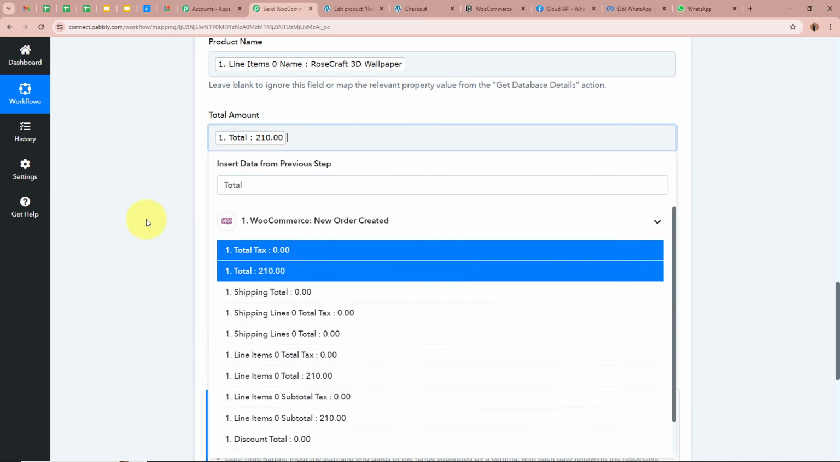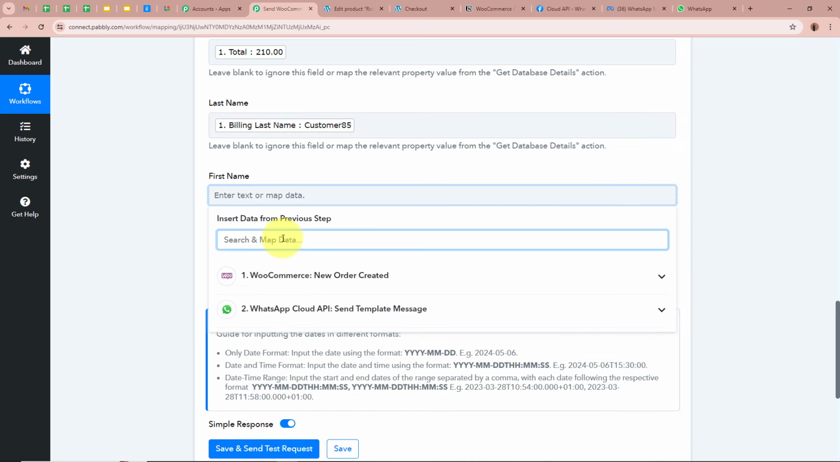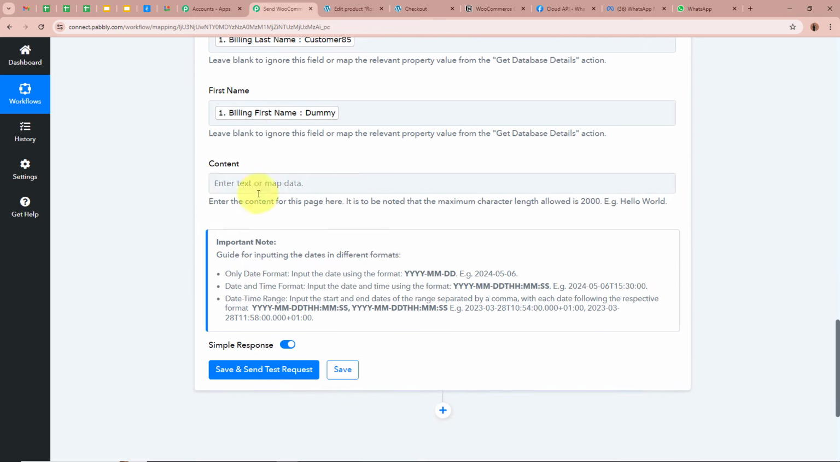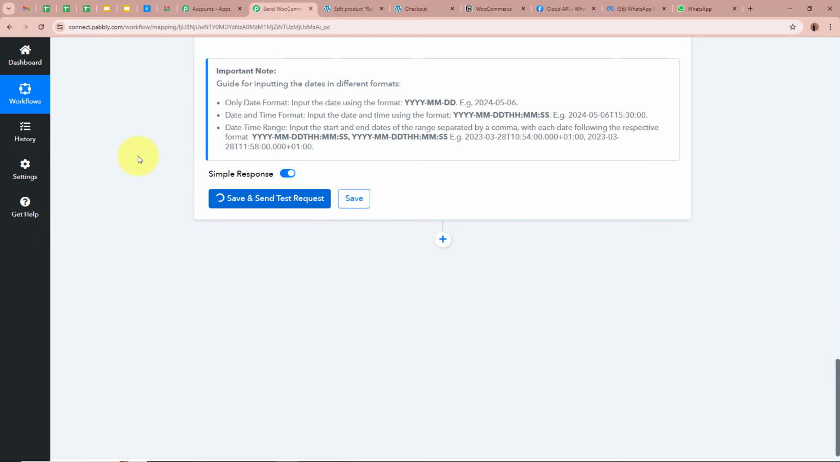Okay. For the last name, we are going to map the data of the last name. For the first name, we are going to map the data of the first name of our customer. And for the content, I'm going to skip the part as I don't require the field. After filling in all the required details, I'm going to click on the Save and Send Test Request button.